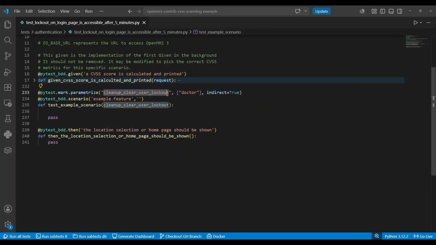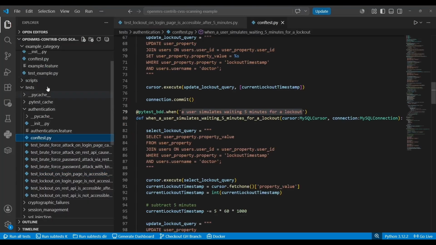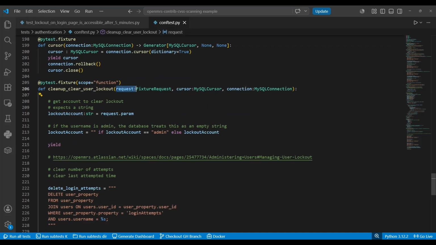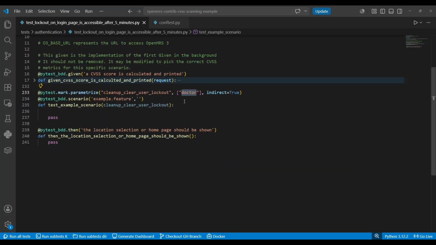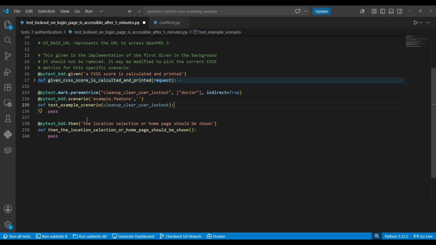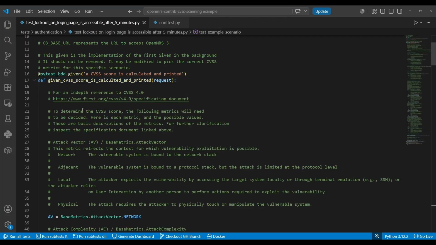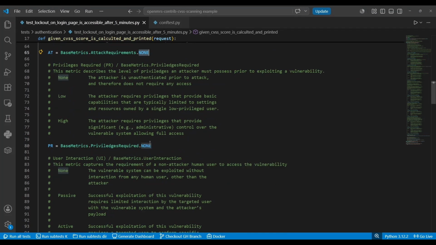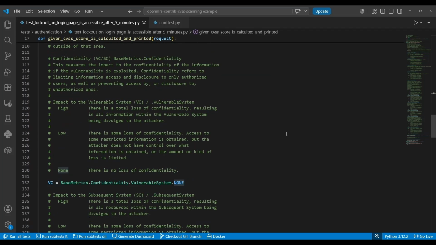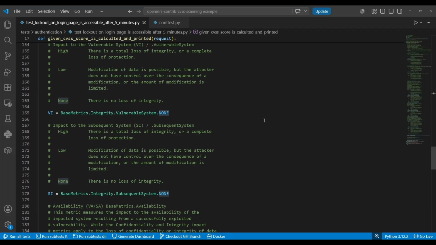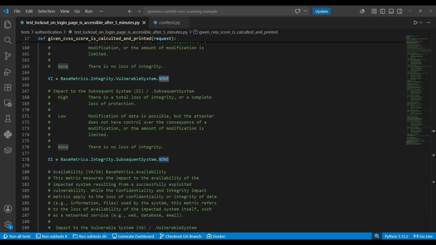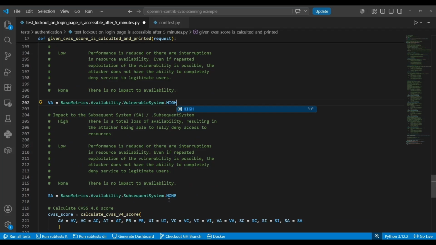And this specific cleanup step is parameterized. As you can see here, we parameterize it with the lockout account, what account to unlock. So that statement mark.parametrize is simply letting us know that the doctor account will be unlocked. Here's the CVSS score. We don't really have to change much. The only thing we're going to change in this CVSS score is the availability, because if this test fails, that means our system is not available. So we'll scroll down and we can do the base metrics of availability and set those to high for the vulnerable system and the subsequent system.